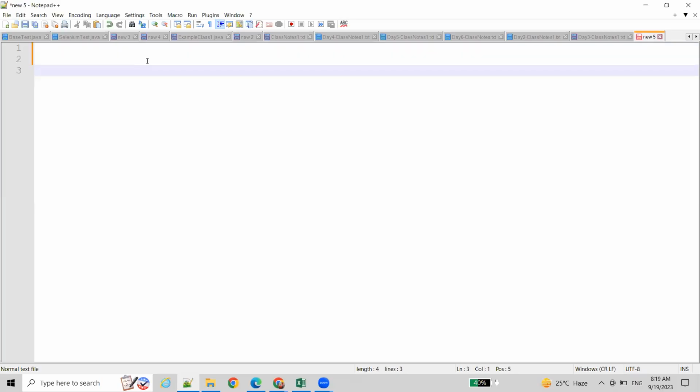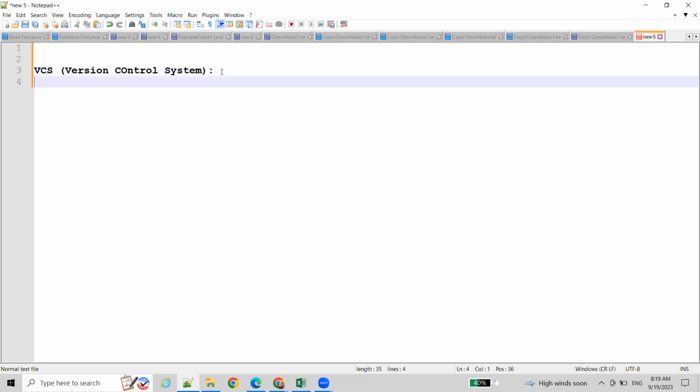Okay, so today's topic is version control system, VCS. What is version control system? Version control. The name itself is giving the meaning.